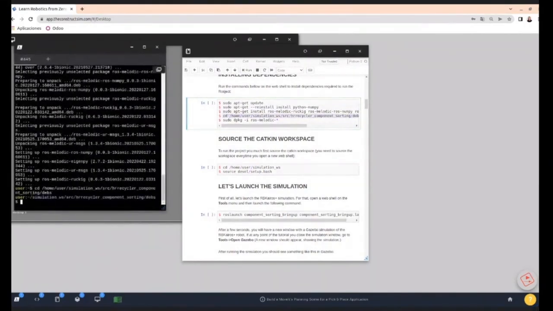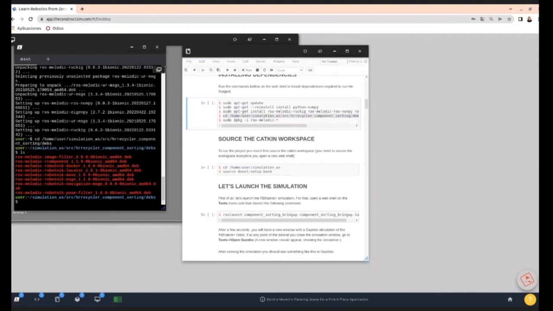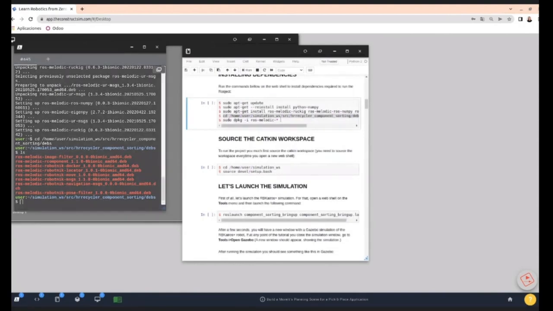Then we are going to move to this folder, which is inside the component sorting repository, and basically includes the Debian binary packages, as you can see here. These are the binary packages of some private packages in Robotnik that are mainly used for navigation and localization, and we just need to install this binary so that all of the programs inside these packages are ready to be launched from this machine.